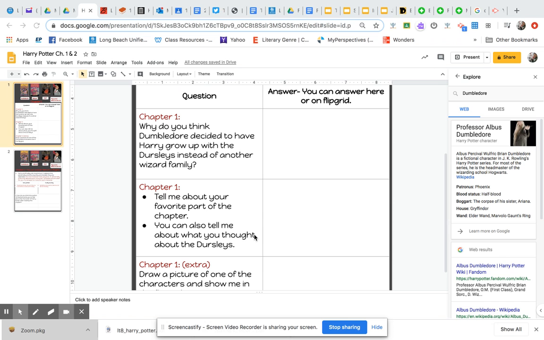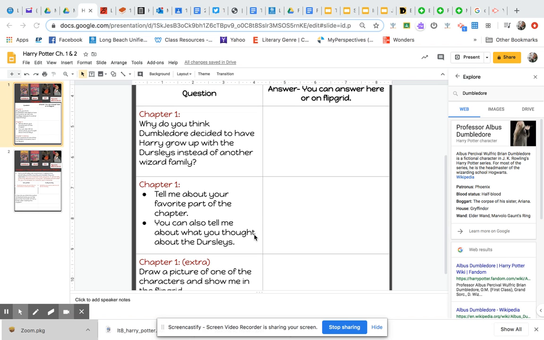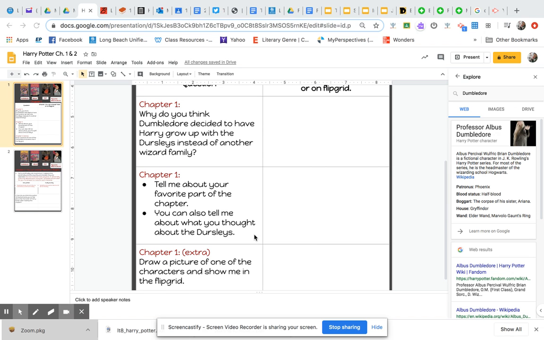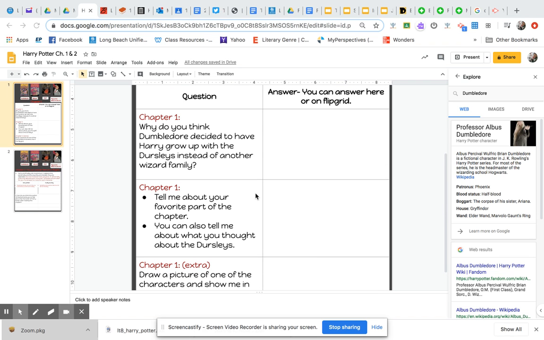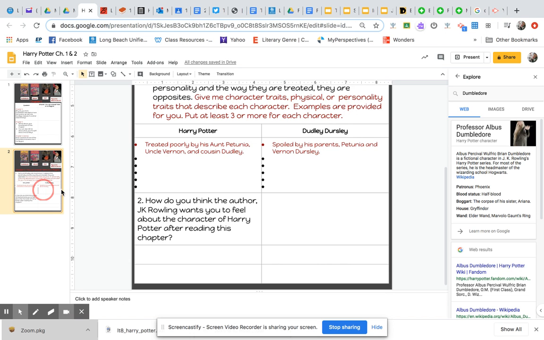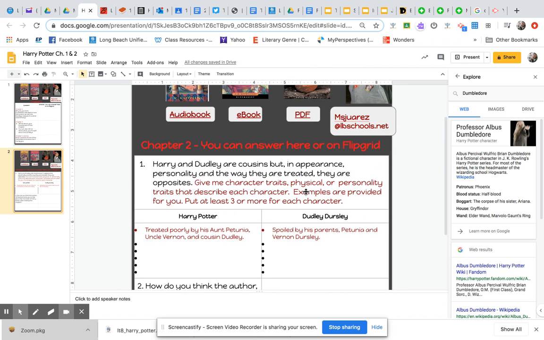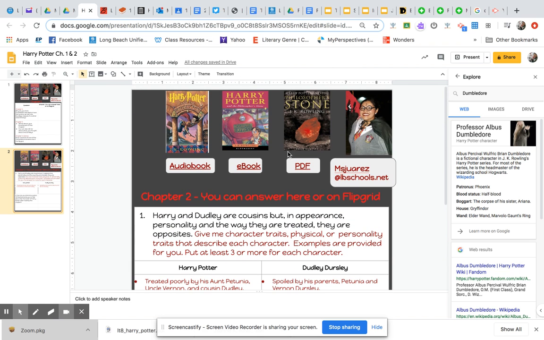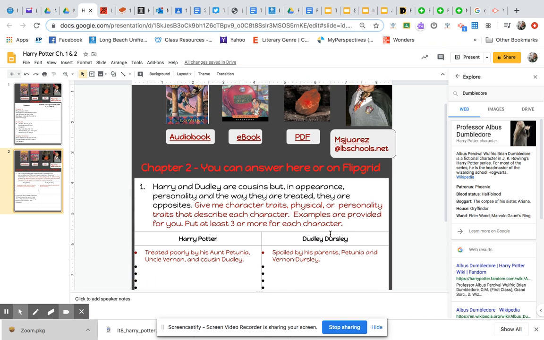You'll see that there are some characters like Dumbledore, oh my gosh, Hagrid and Minerva McGonagall, which will appear, and the Dursleys, which will appear in chapter 1. And you can draw that and put it in the Flipgrid, or you can draw it and insert a picture here. I'm also going to send you chapter 2, which looks like this. It also has the same books here that you can look at.